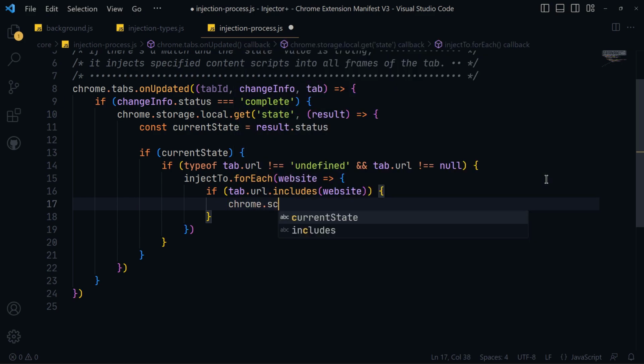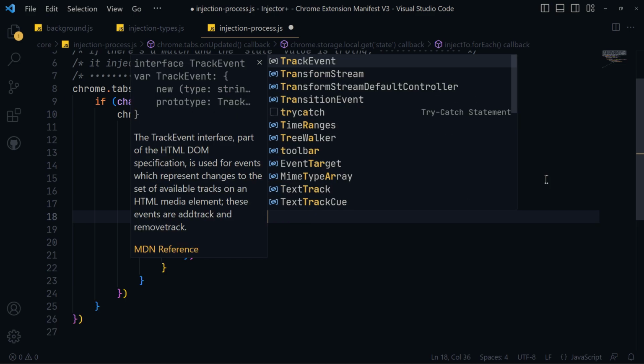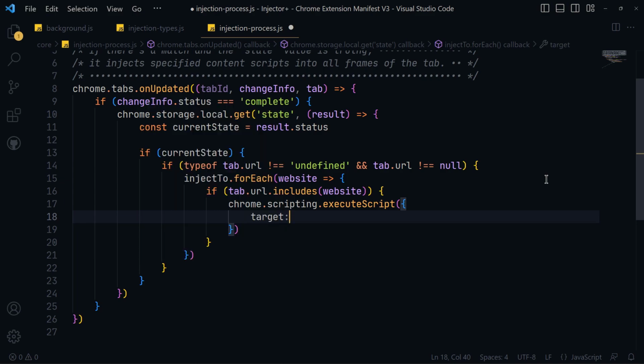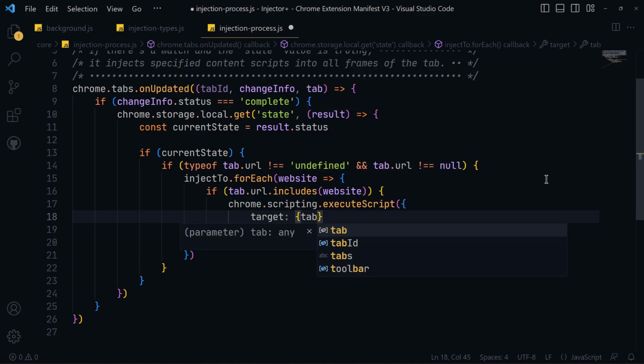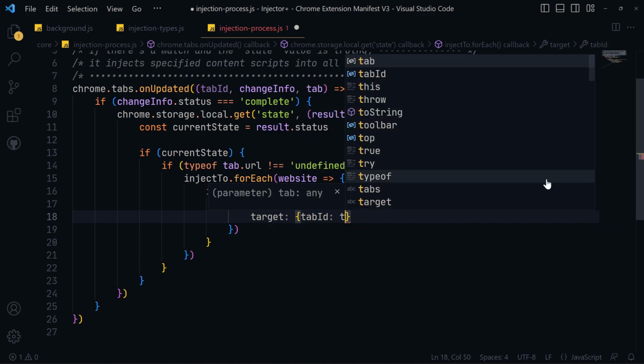Now by using chrome.scripting.executeScript, I want to execute scripts in the specified tab and all its frames. chrome.scripting.executeScript is a method in Chrome extensions that allows you to inject and execute JavaScript code into a web page from your extension. This enables you to modify and interact with the content and functionality of web pages programmatically. You can use the executeScript method based on your interests or needs.